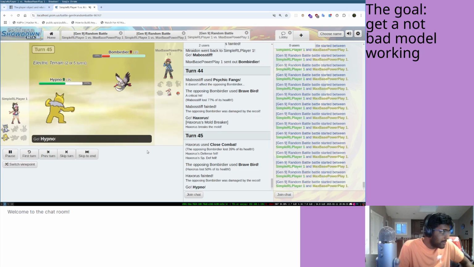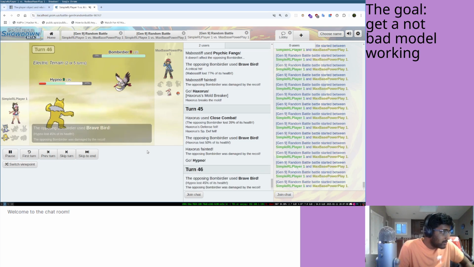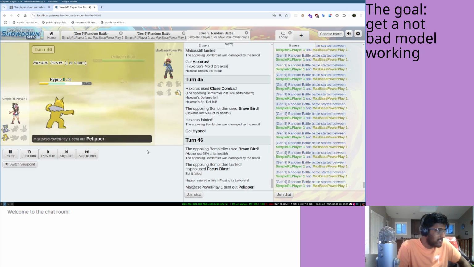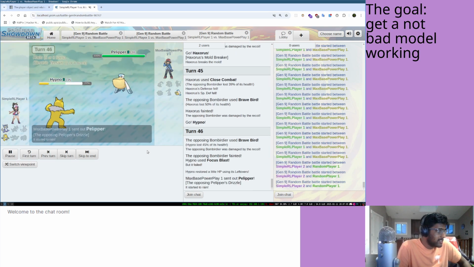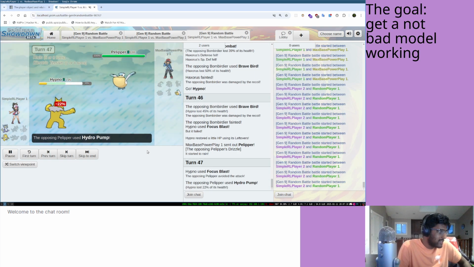Sure. Hypno, okay, Hypno's going to protect. No. Okay, damage by recoil. I mean, look, that Miraidon's going to clean up at the end here, right? So this is a win. Very dirty win, but that's a win nonetheless, right?